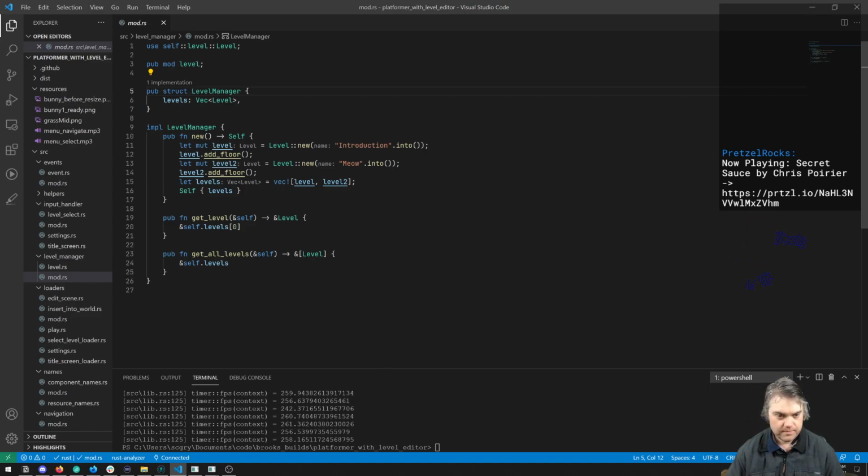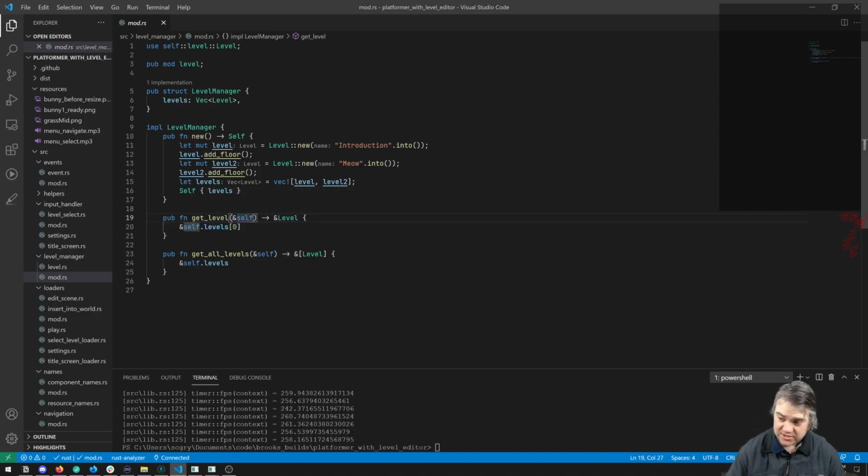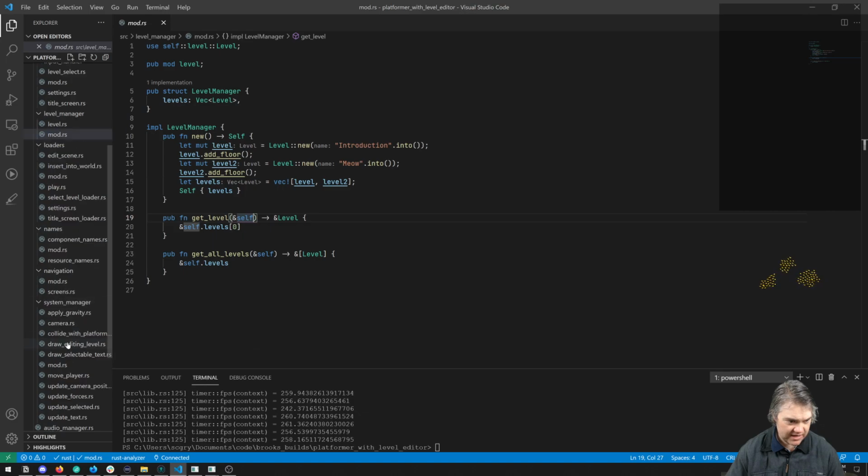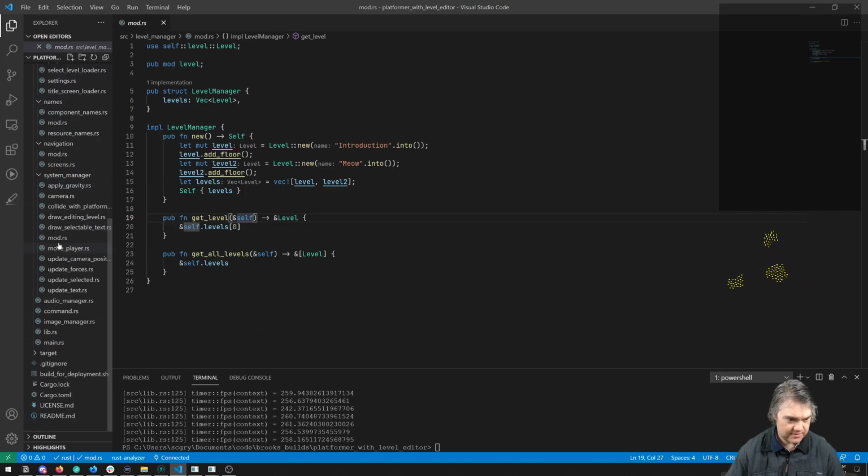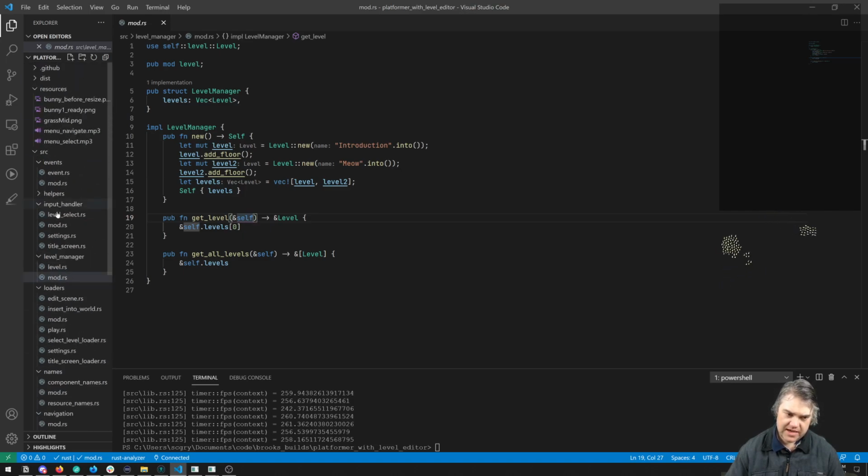I want to get levels. Now get level is just giving me the first level. That's fine. So what I want to do is figure out some way to get the current level, to know what the current level is. Right now I believe we have it in a navigate to, but I don't know if we're going to be able to figure out what exactly the number is.